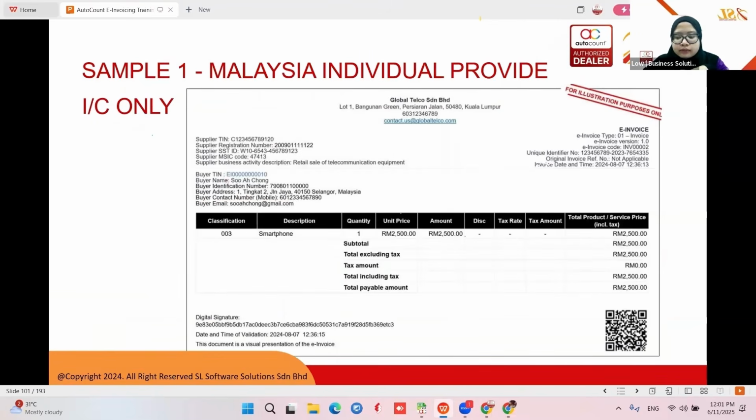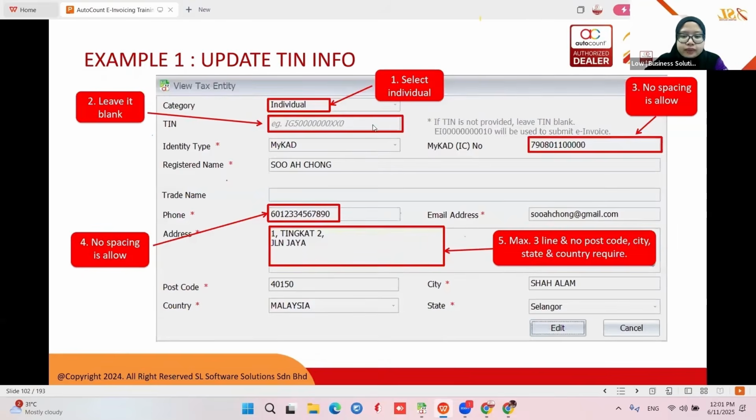So sometimes with a walk-in customer, when they give their information, normally people will only remember their IC. They will not remember their TIN number. So if they give their IC, you can put their IC and just leave it blank for the TIN. Just leave it blank. And then system will put EI9010 for this TIN, the general TIN.